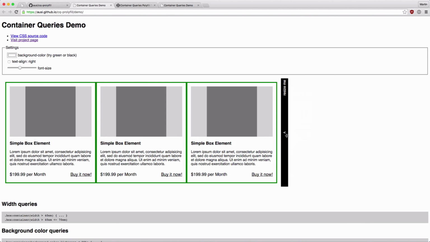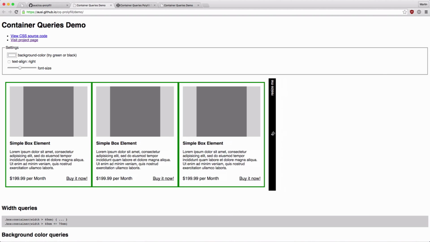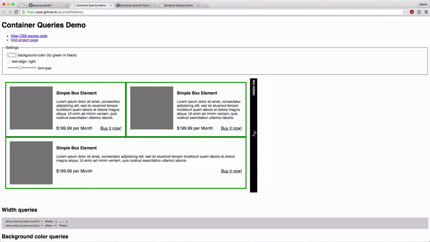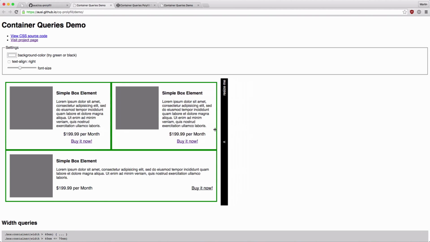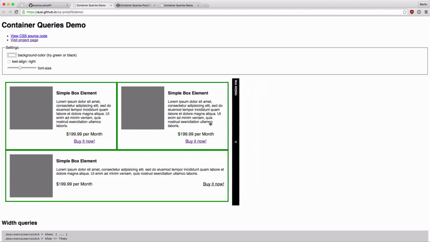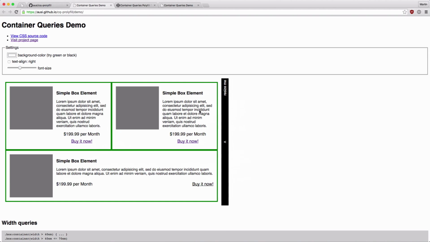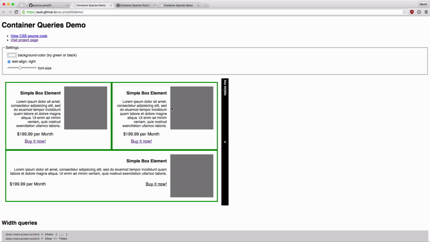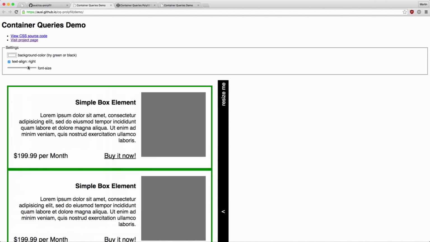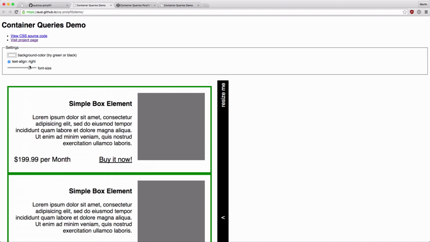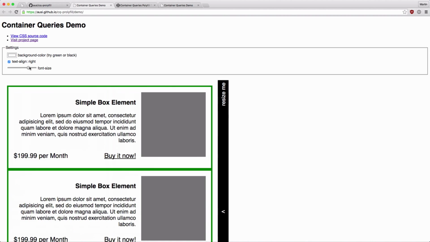The content changes, the styling of the content changes, but the viewport stayed the same. Only the container is smaller, and if it gets even smaller, there's more going on. Awesome. And now we can not only query for the width of the container, but also for, let's say, the text align. If I change the text align to right, the text will align on the right, but also the image will go to the right. And I can increase the font size, and the styling of the module changes.